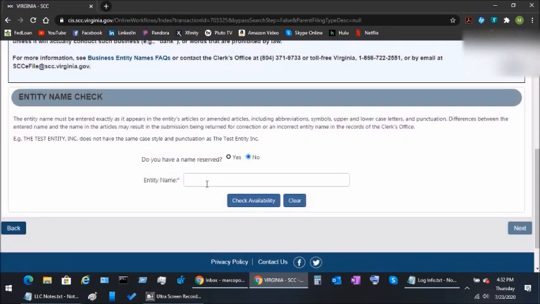Here is where you will enter the name of your business. This is also where they will check the availability to see if your business name is available. Just make sure that when you do the business name check, you don't have to include the LLC at the end.